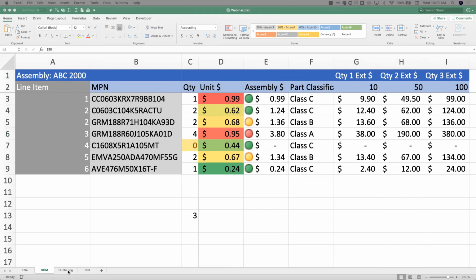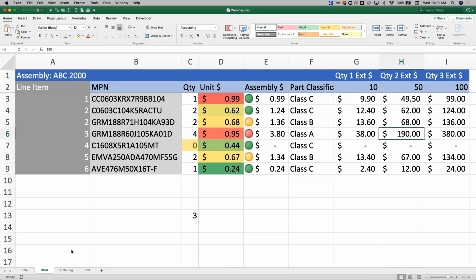Okay, so that covers the bill of material tricks, the bill of material related stuff. We're going to next move on to the quote log. So let's talk about the quote log here.